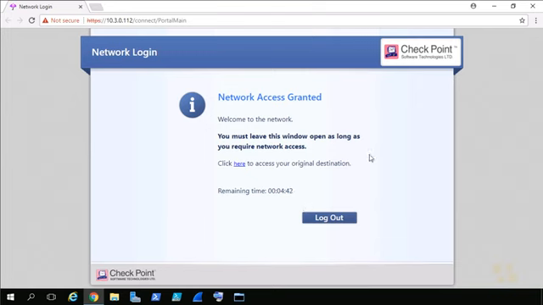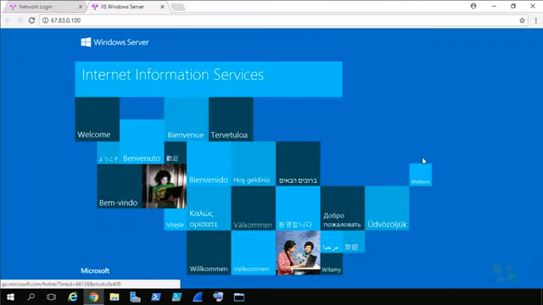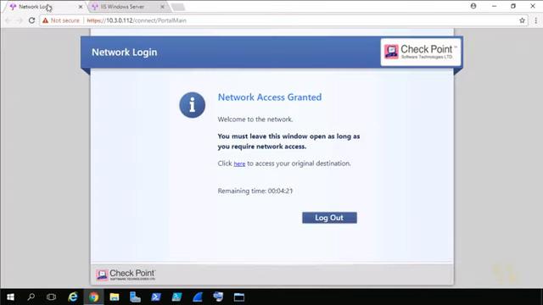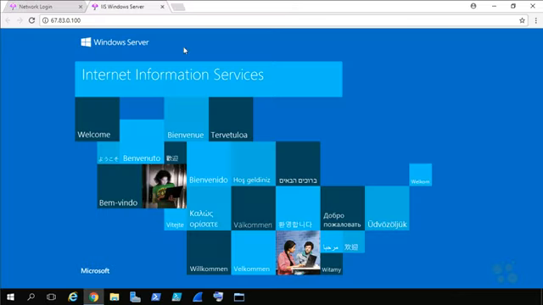Also, because of how we configured it, we need to leave this window open to continue to get network access through the firewall. So what we can do is we can click here, and it'll take us to our original destination, which was 67.83.0.100, and we have a window in the background still with the captive portal information here. And that's only because we required it when we set it up. If you don't want to require the original window to be held open for the access, we don't have to select that. So here we are at the IIS server.